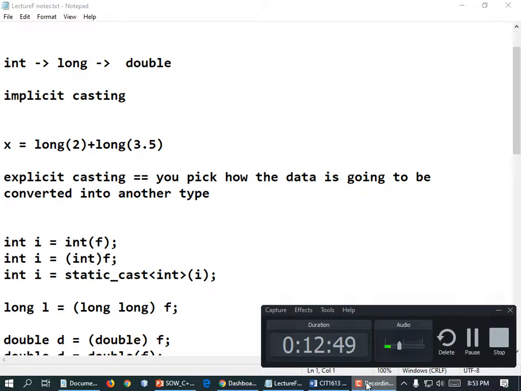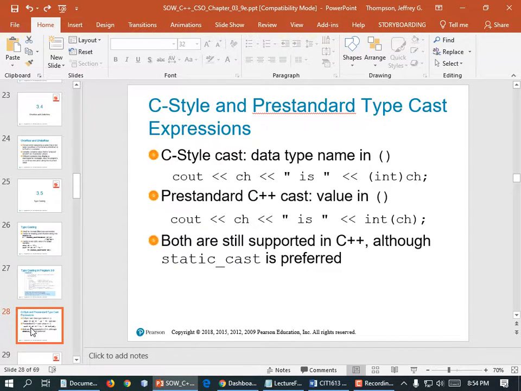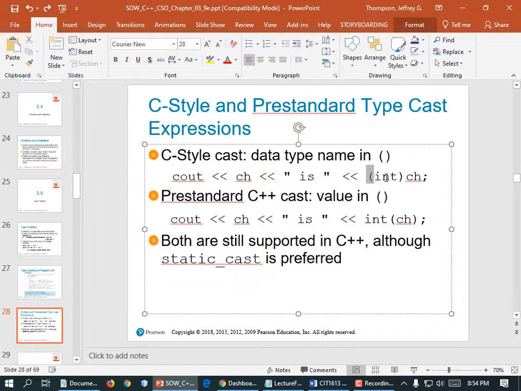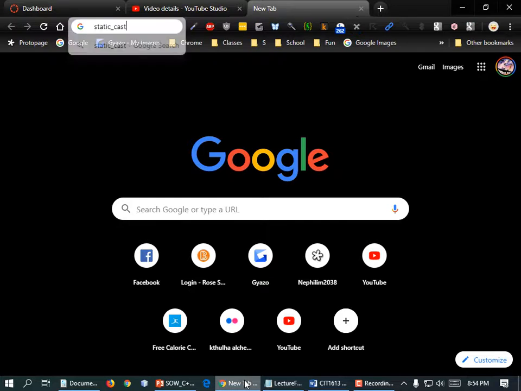If we go and read what the PowerPoint says, it just says that it's a form of casting. The C-style cast is to put the data in that format. The pre-standard C++ cast is to do it in the function fashion. Both are still supported, although static cast is preferred. So why don't we look up what static cast does?